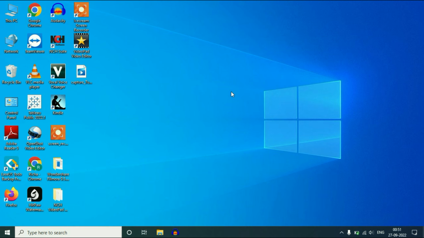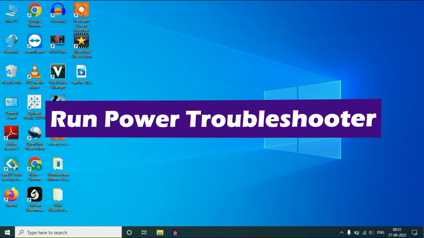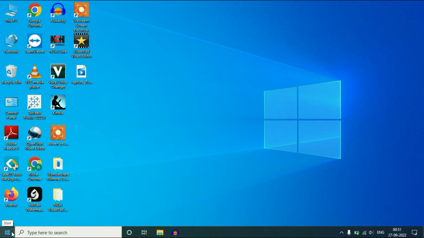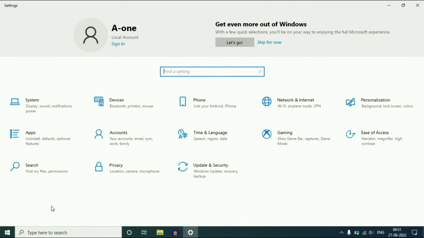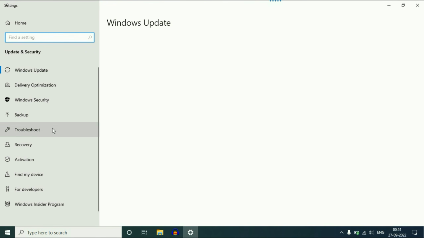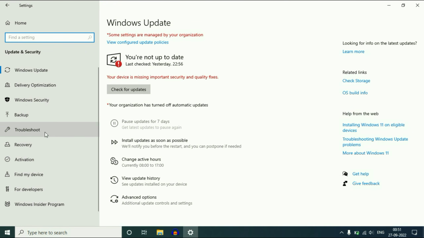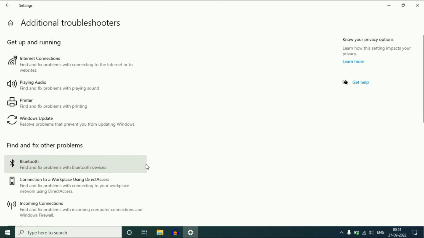So our last method to improve your battery performance is Power Troubleshooter. Go to the settings icon. First go to the Windows icon, then click on settings. Then go to update and security. On the left side, click on troubleshoot. Then go to advanced troubleshooters, click on it.